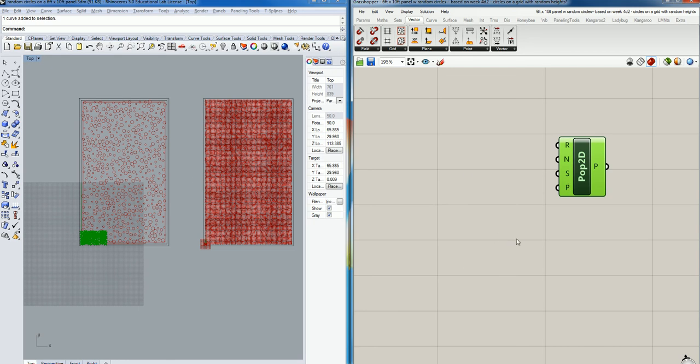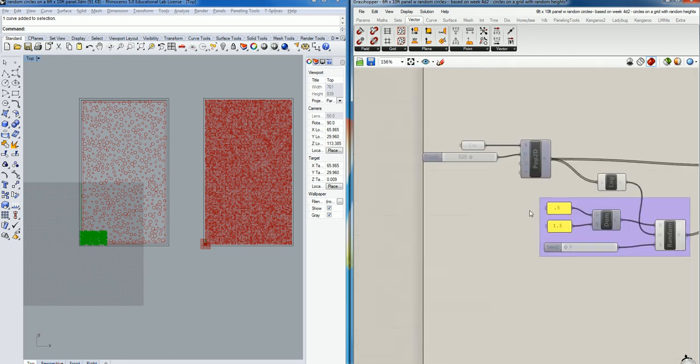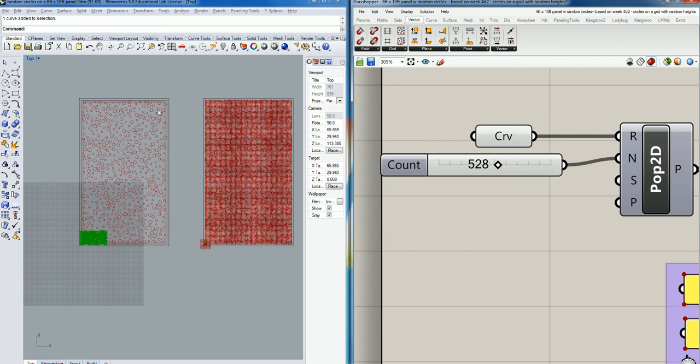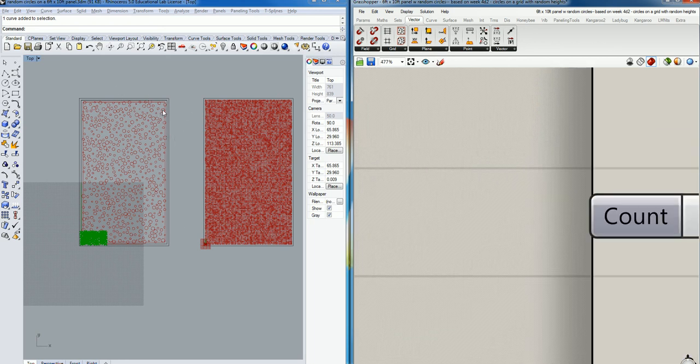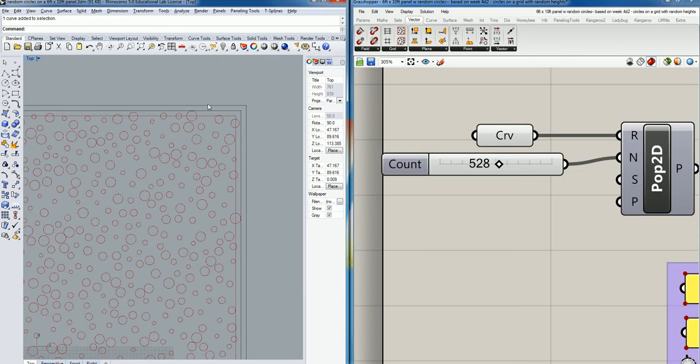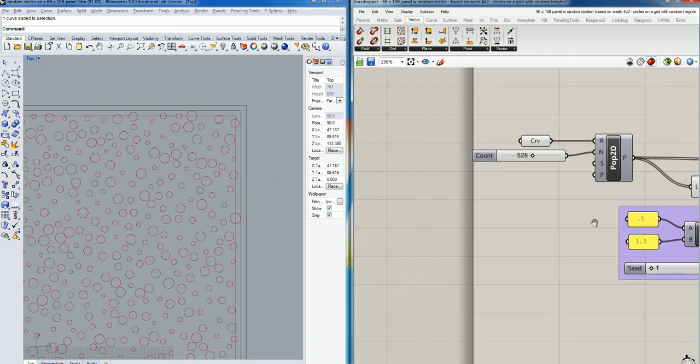So what you're going to do is take and create a rectangle. Pretty much what I did is when I created my rectangle, I got my 10-foot panel out here, but I offset in 3 inches, so that the largest circles wouldn't come within 1.5 inches of the edge. I fed that into the curve param.